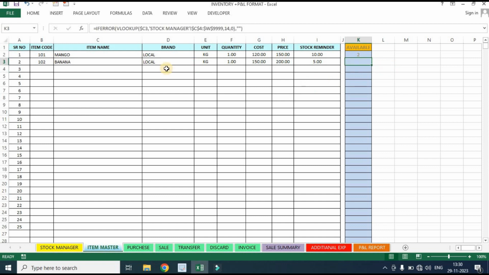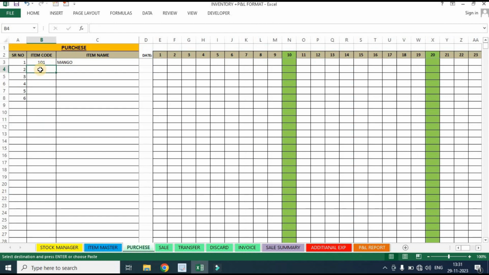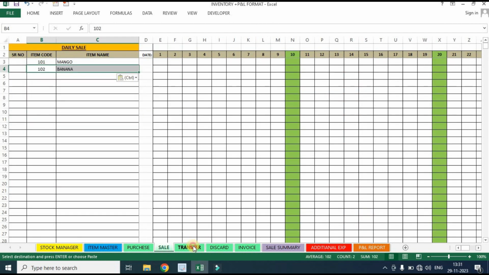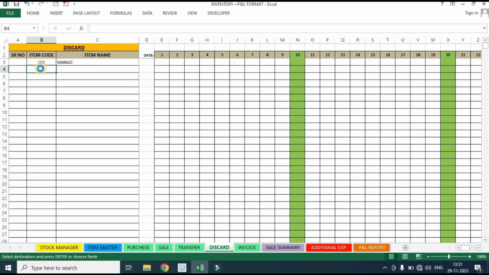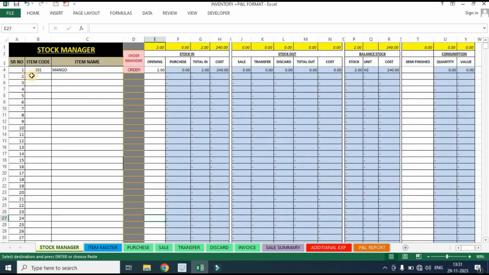If it is not showing 0, that means this item is not added in the rest of the places like purchase, sell, transfer, discard. So each item we add in our item master, make sure that we copy the item code if it is there, or only the item name, in purchase. That's how I'm doing it. Sell, transfer, discard and stock manager as well. So that's the thing you have to do.